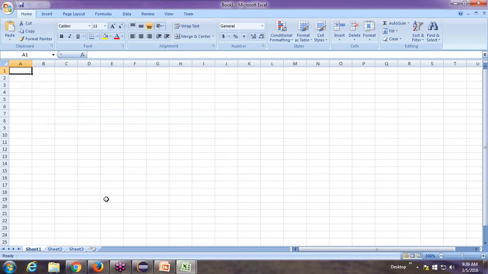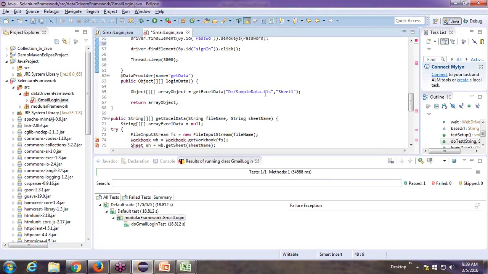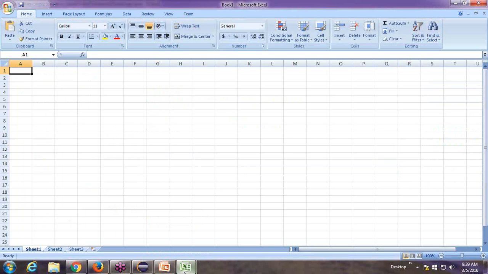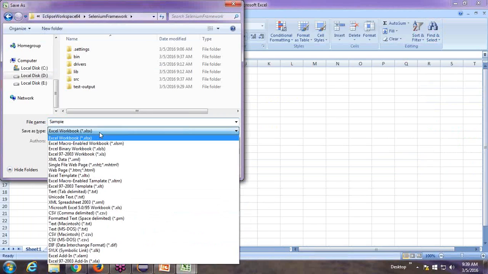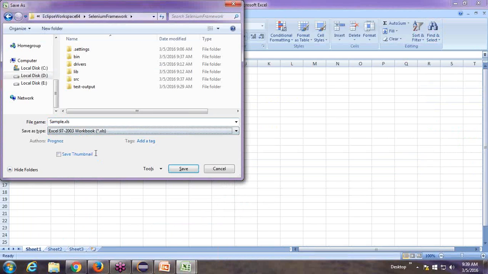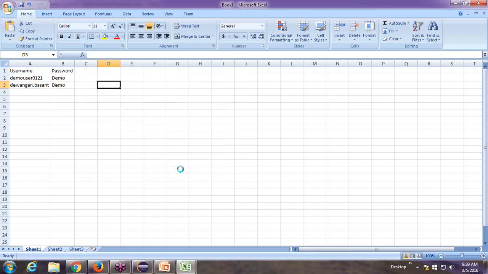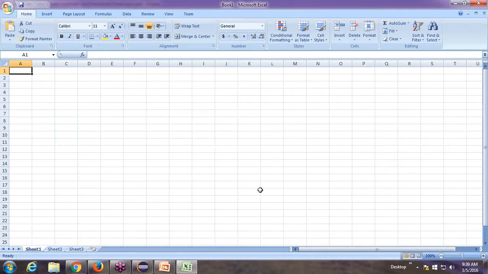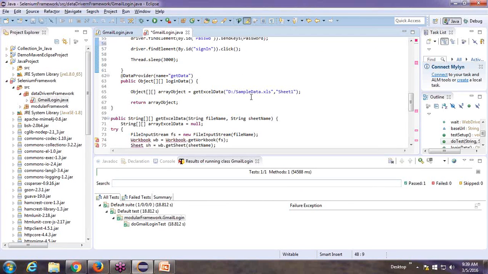sample data. Which extension? This is an XLS extension, so we can use 2003 XLS. So this is our sample data. Now you can close it, this is the Excel sheet.